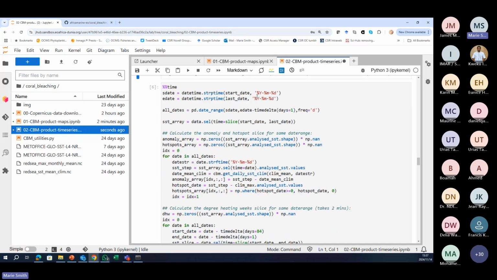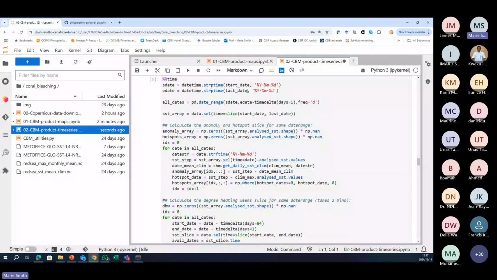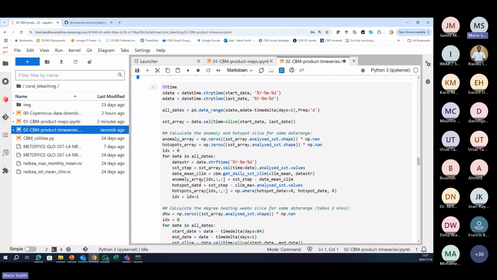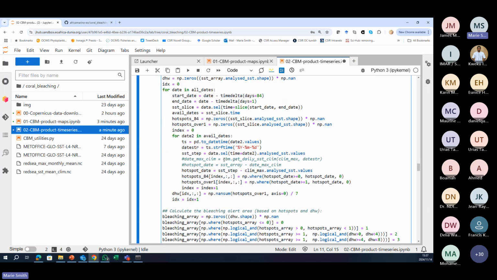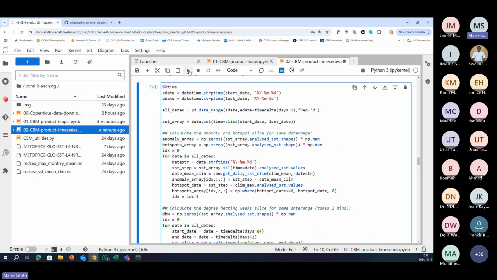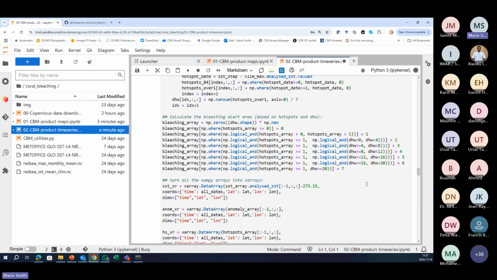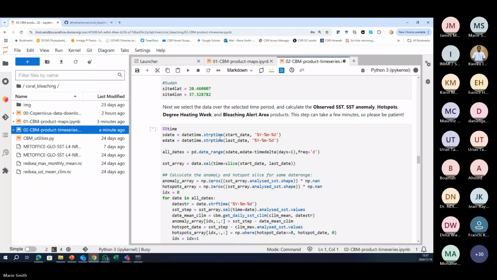We're giving it a start date and an end date, and we are calculating the sea surface temperature, the anomaly, the hotspots, the degree heating weeks, and everything. I'm not sure if I said this, but this can take a few minutes. I think it can take up to about 2 minutes to calculate because it is running over a fair amount of time. So please be patient. You'll see that there is a little star that appears on the left-hand side.